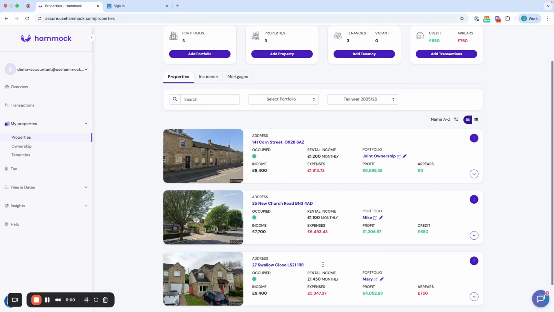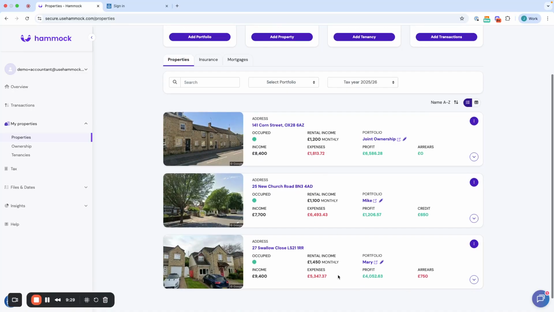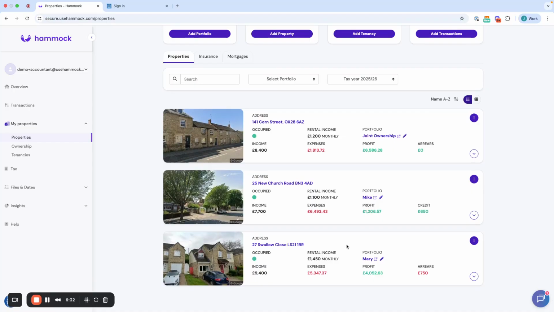An important thing to know for this example is that these properties all have different ownership. We have one property that's owned 50-50 between Mike and his wife Mary, which is connected to their joint ownership portfolio. So any transactions from this property are going to be split jointly across the two owners. Then Mike has his own property, connected to his portfolio, which he owns 100%. So everything for 25 New Church Road will feed through Mike's tax return. And 27 Swallow Close is actually owned by Mike's wife Mary, so any transactions that they categorize to 27 Swallow Close will feed onto Mary's tax return.